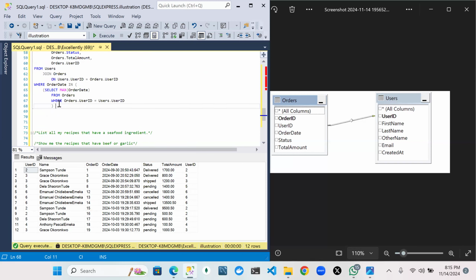But we won't have this again because it's not a column. And this should be gone. Yeah, that's it. It's okay.